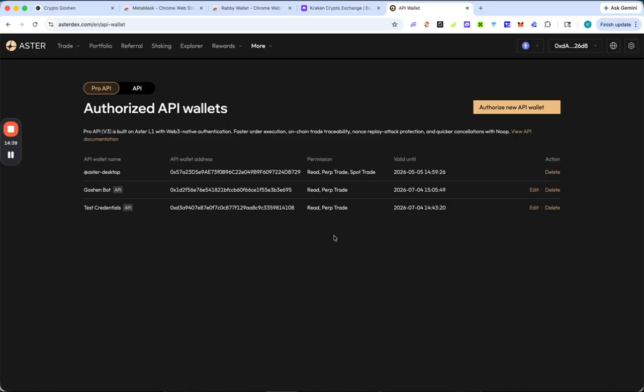Okay, now part 1 is pretty much done. You have now set up your EVM wallet, that's either MetaMask or Rabby. Your USD-funded Aster account has been established, and you now have the 3 Pro API credentials. And so you're ready to go.